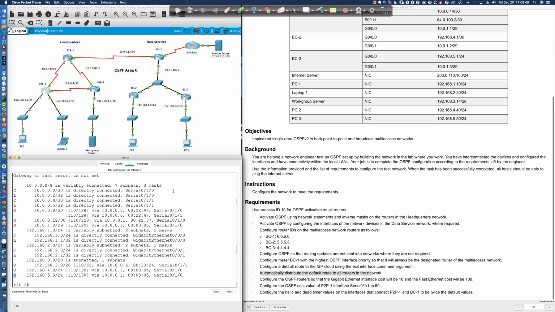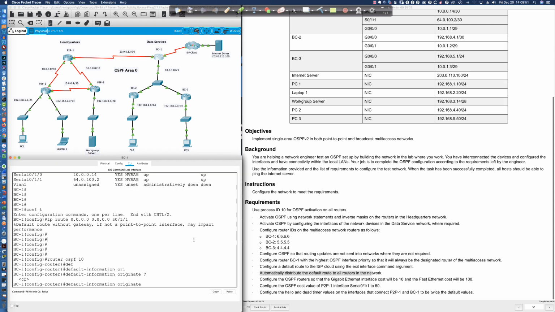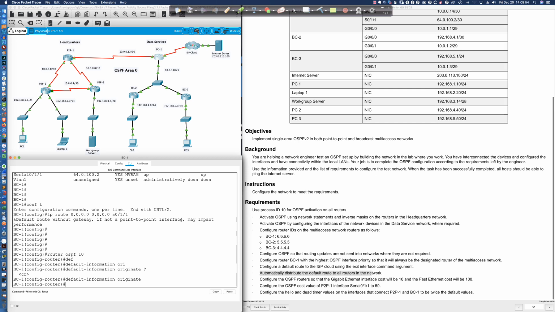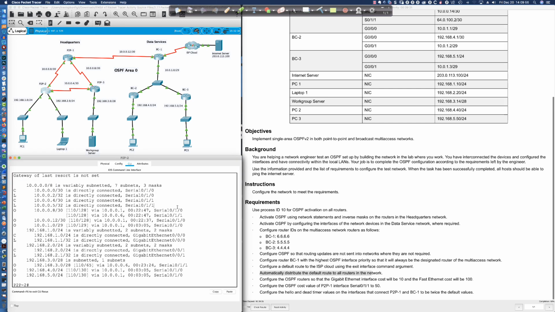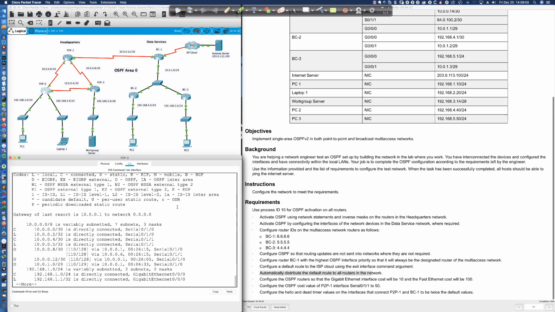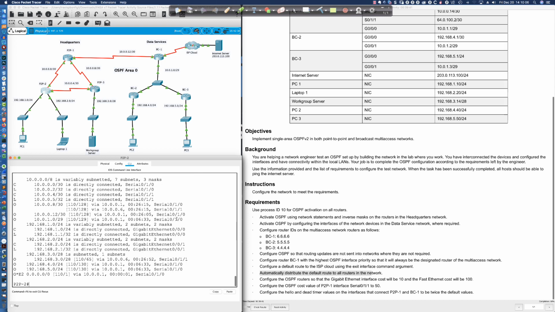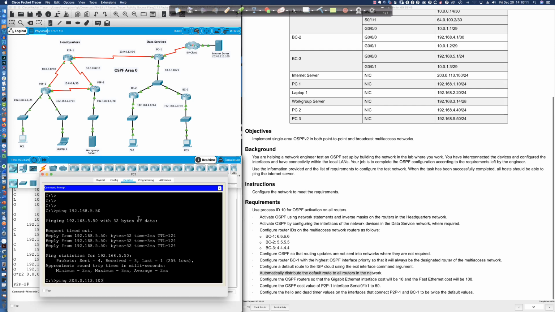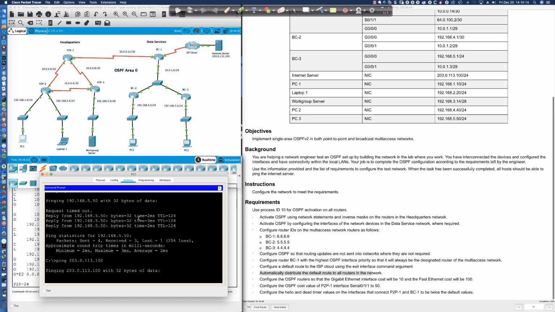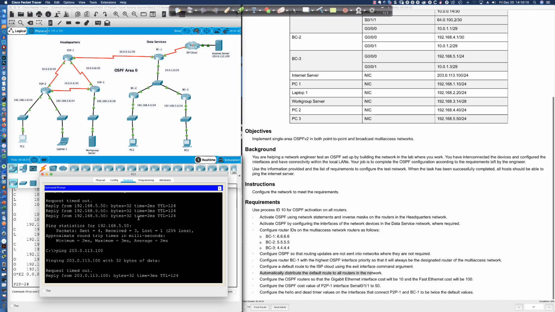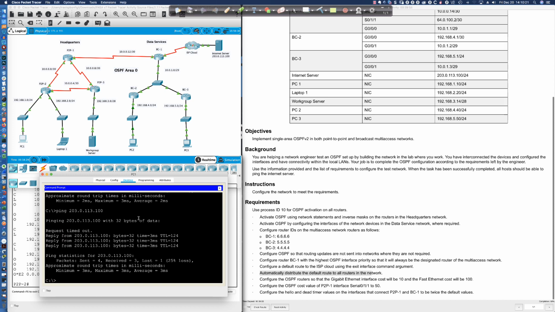All right, so now let's change it up a little bit. Let's come back over here and say default-information originate. We hit enter, and now let's come over to P2P2 and say show ip route. And now what do we see? Now I do have a gateway of last resort. So let's rerun this ping command on PC1 and see, can we make it all the way out? The first one, request timeout, and there you have it. We now have end-to-end reachability.